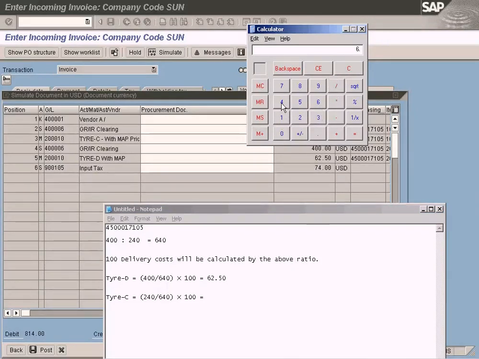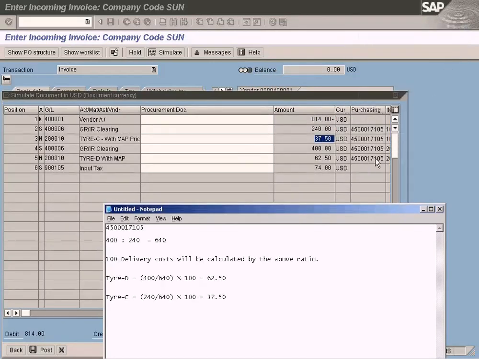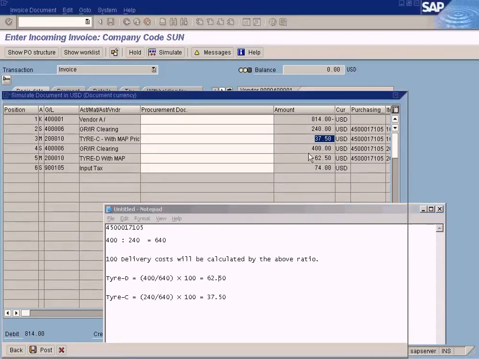240 divided by 640 times 100 is 3750. Sorry, I'm very bad in maths. I'm very good in SAP but very bad in maths. Sorry about that. So here is our calculation. Tire C is debited with 3750 proportionately, and tire D is debited with 6250 again proportionally. The total of these two will make up the delivery cost of $100.